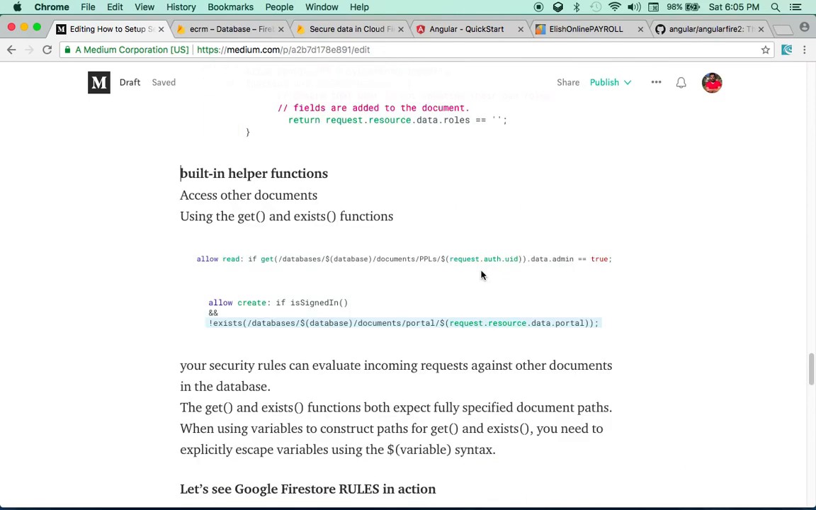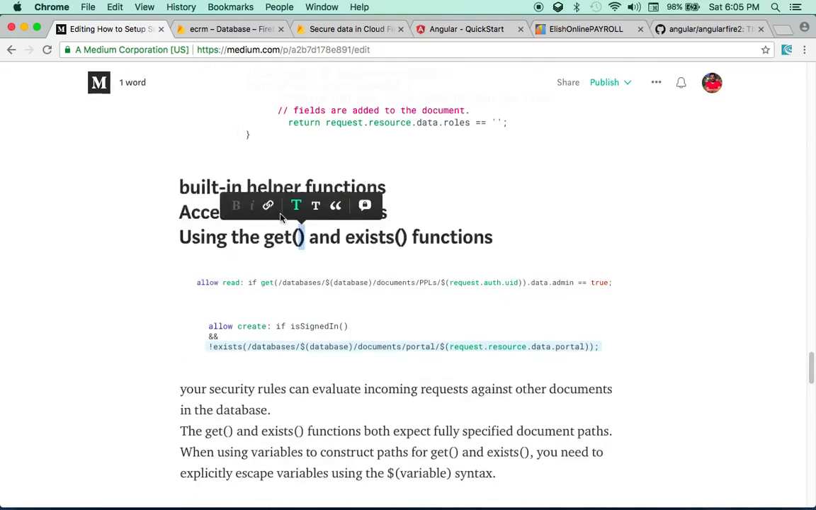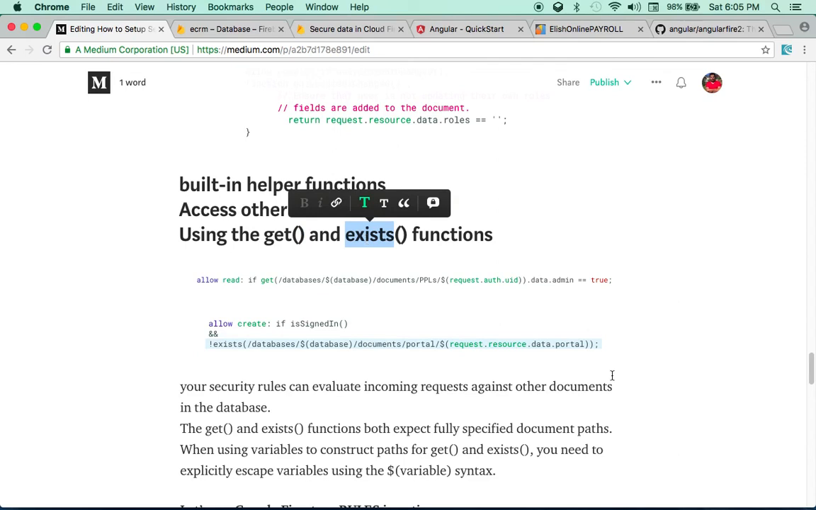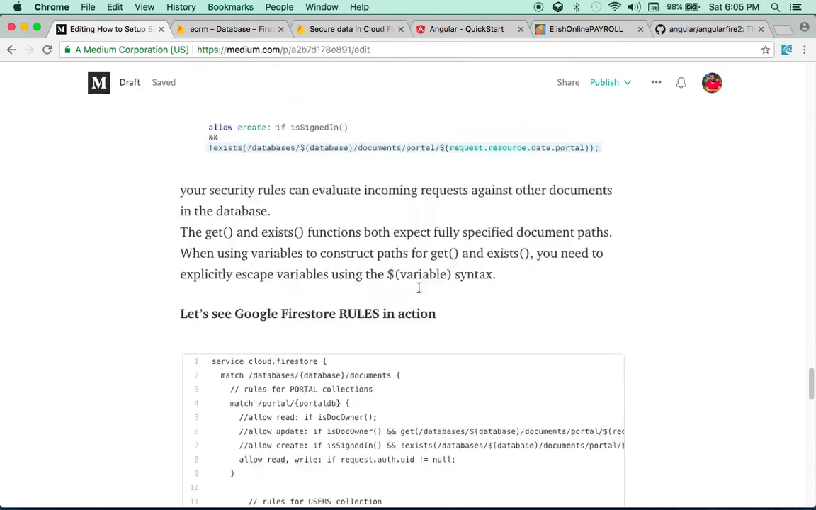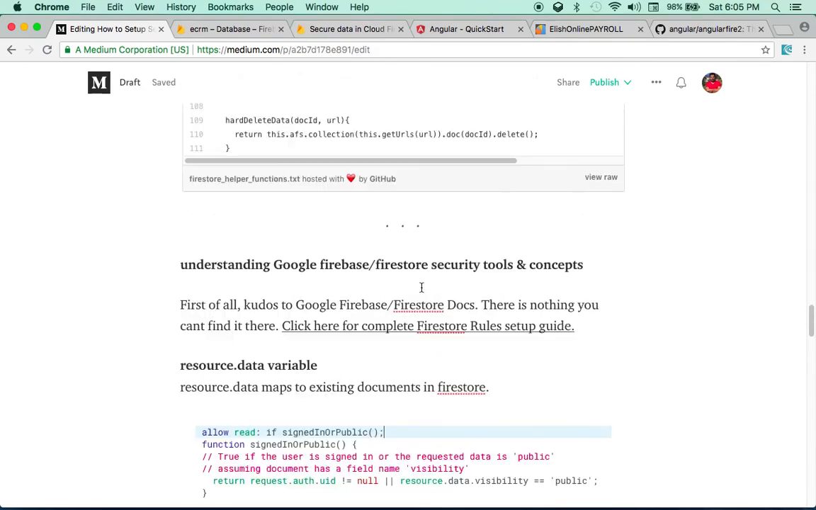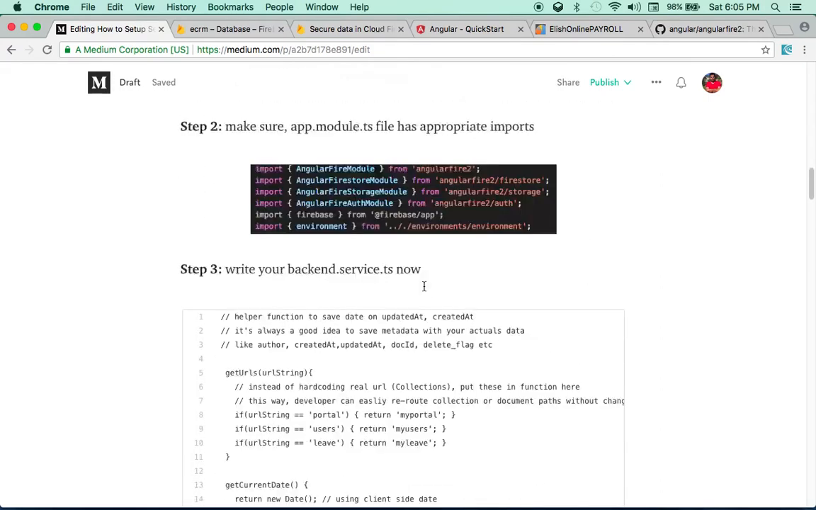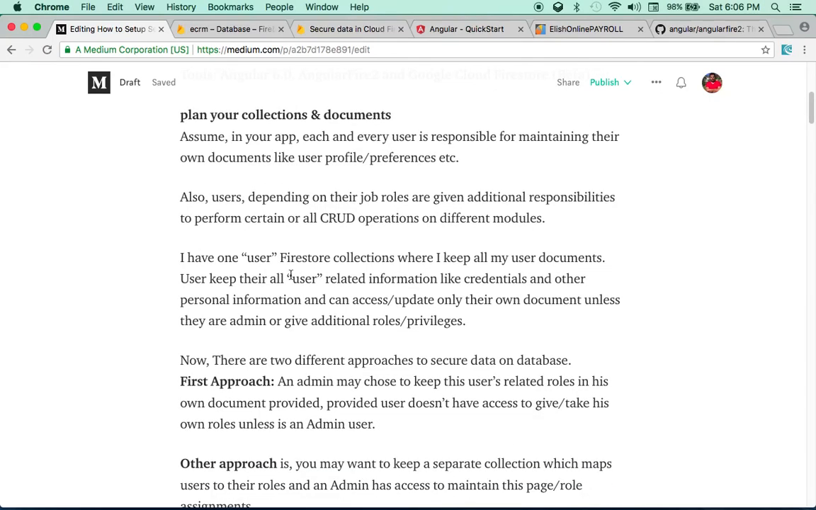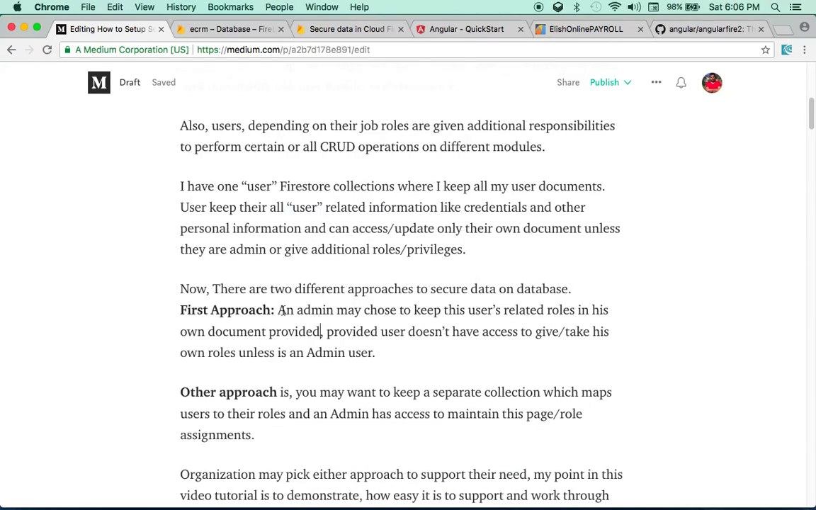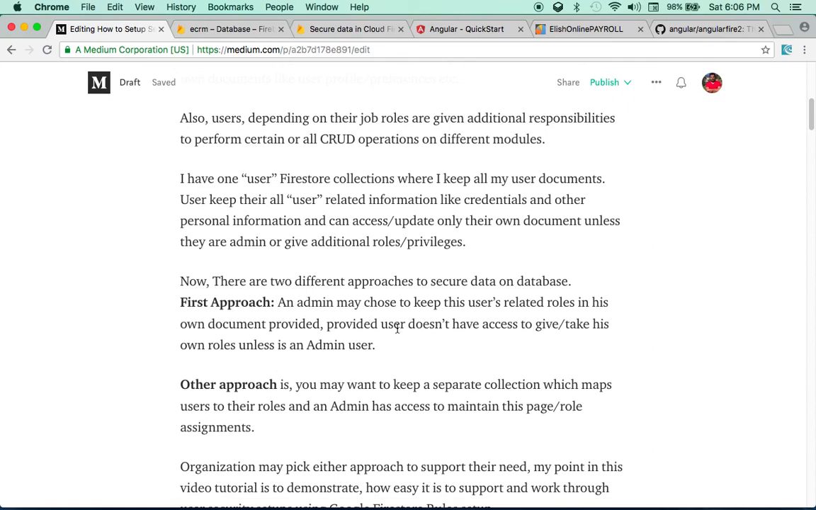Okay, two more things you need to know: the get method and the exists method. Beautiful methods. You will need these things. Let me discuss two different approaches to secure your database. For example, you have many types of users in your database. Suppose you are a fee admin, or a payroll, or an HR employee, or just an employee. So how does Firestore know that?